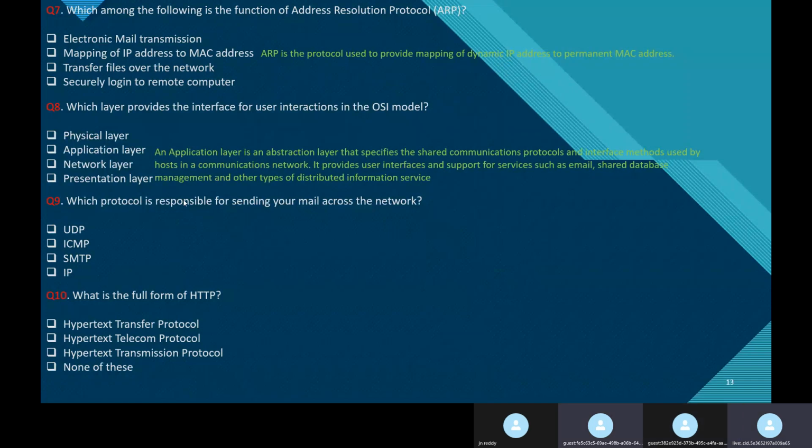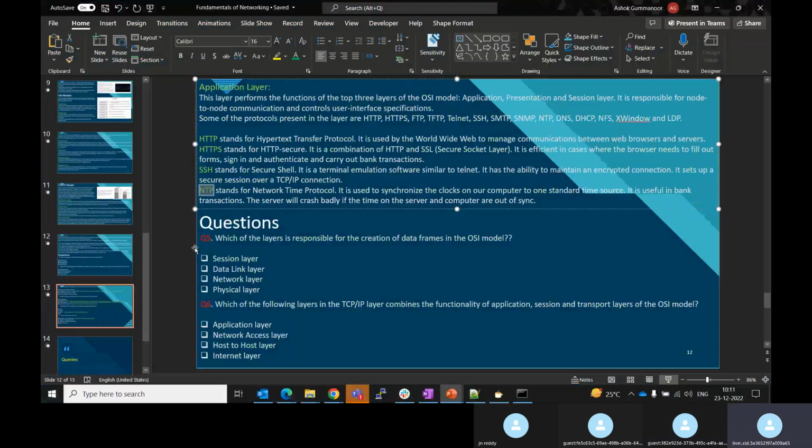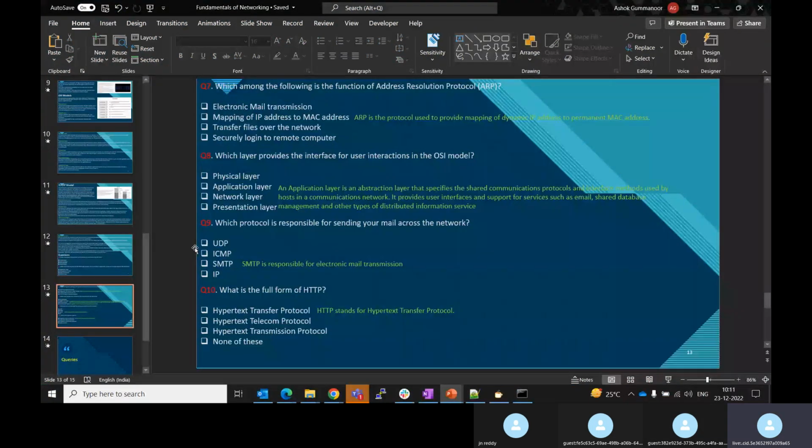Which protocol is responsible for sending your mail across the network? SMTP. Yes, what about the other ones? Yes, SMTP, electronic mail. What is the full form of HTTP? This is very easy. Hypertext Transfer Protocol. Okay, up to now we have done it.